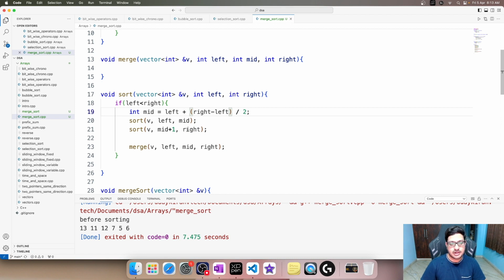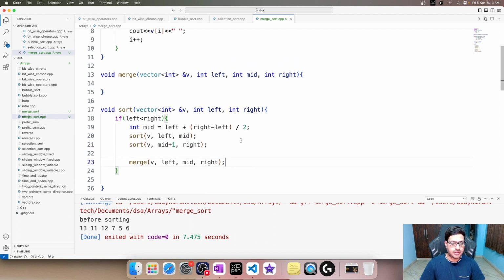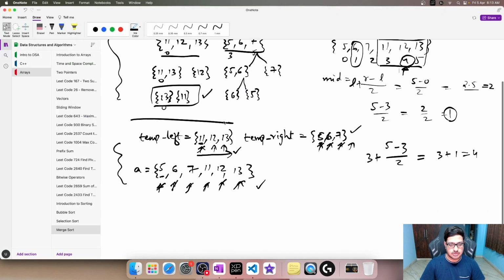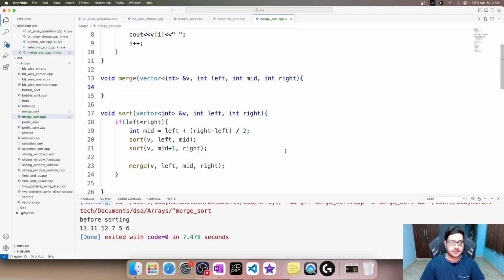So this will accommodate breaking down the vector on both the left side and the right side. Okay, so that is breaking down. Now we will think about our merge logic. So what did we say? We said for merging, we will take help of two vectors, temp left and temp right. So let's see how they look.